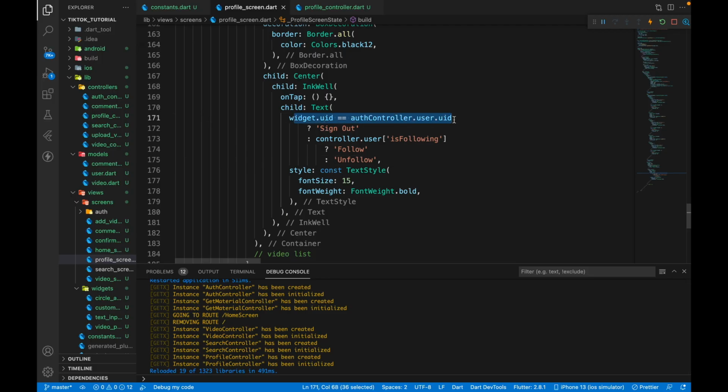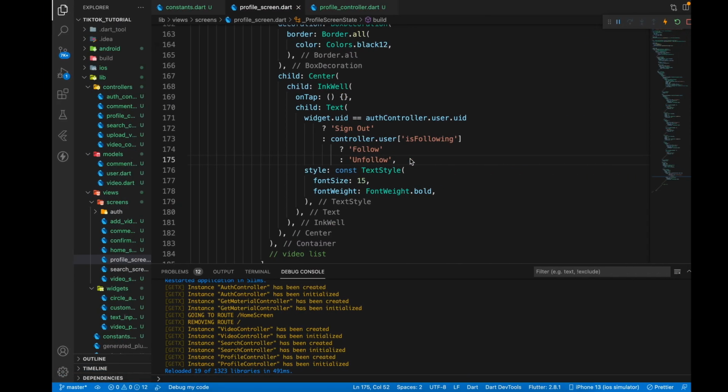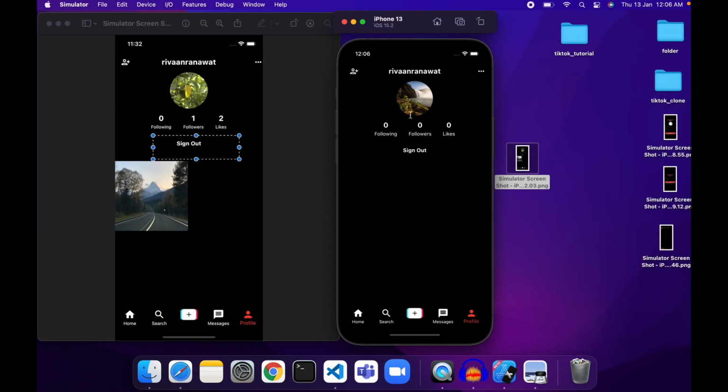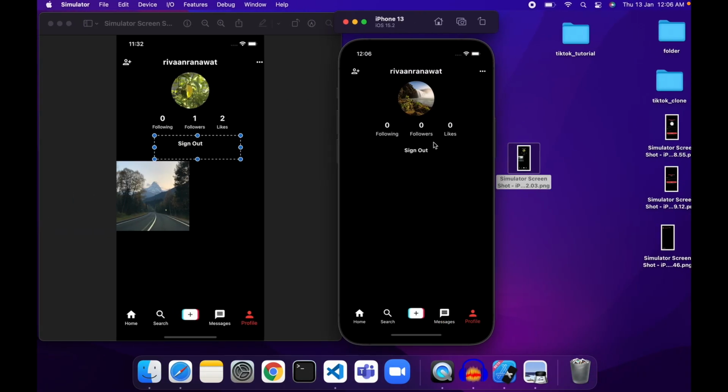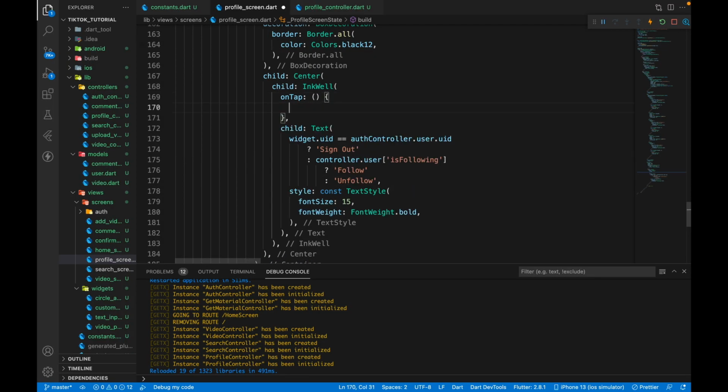So basically first we will check if the user is us, then we'll put a sign out option. If it's not us, then we will check if it's following. So if we are following that user, we will get the follow option, or else we will get the unfollow option. For now we will get the sign out option. So let's create another user, but to create another user we have to log out, and to log out we need the on tap functionality.